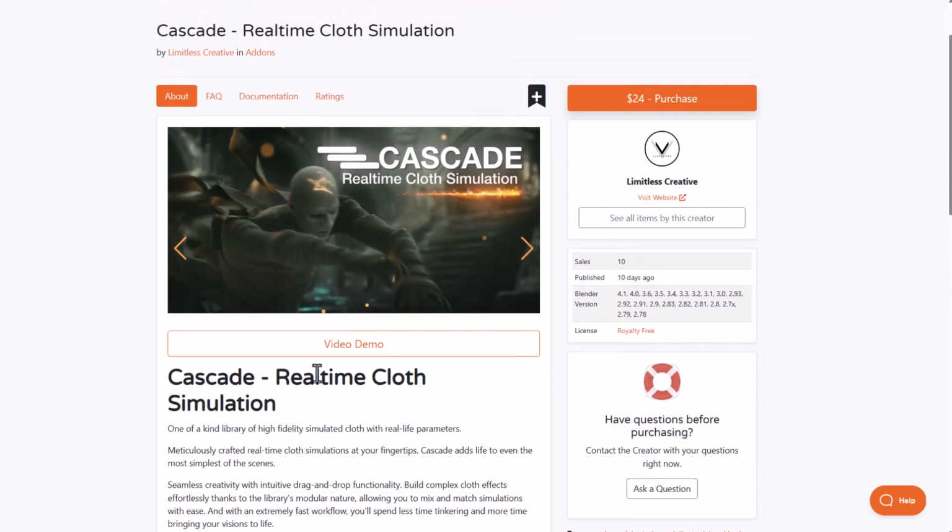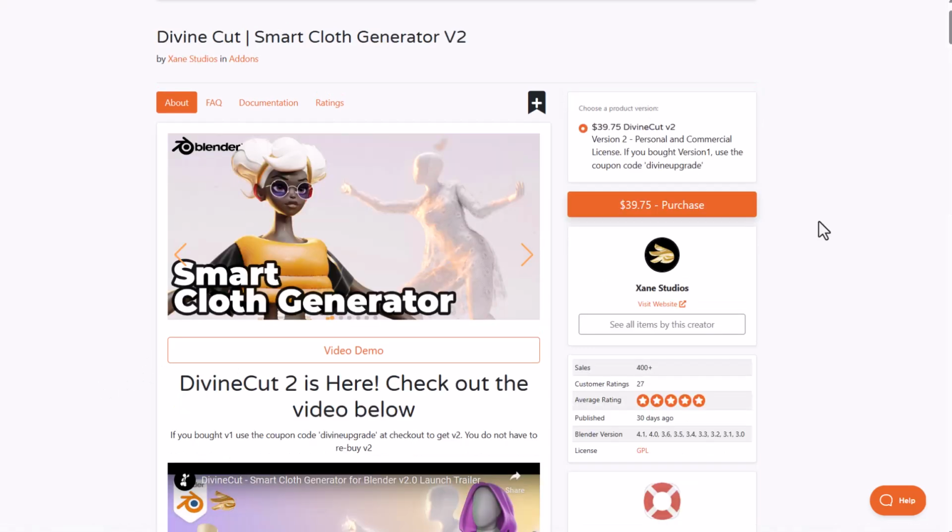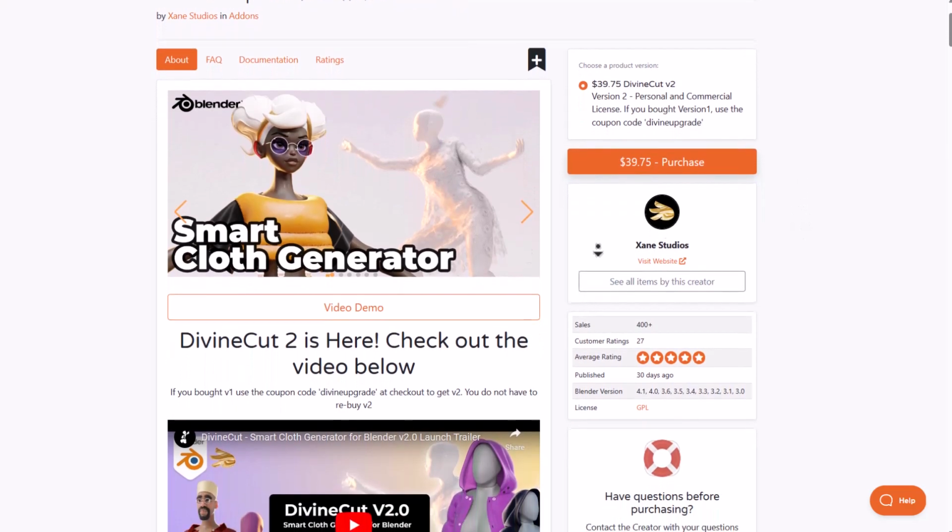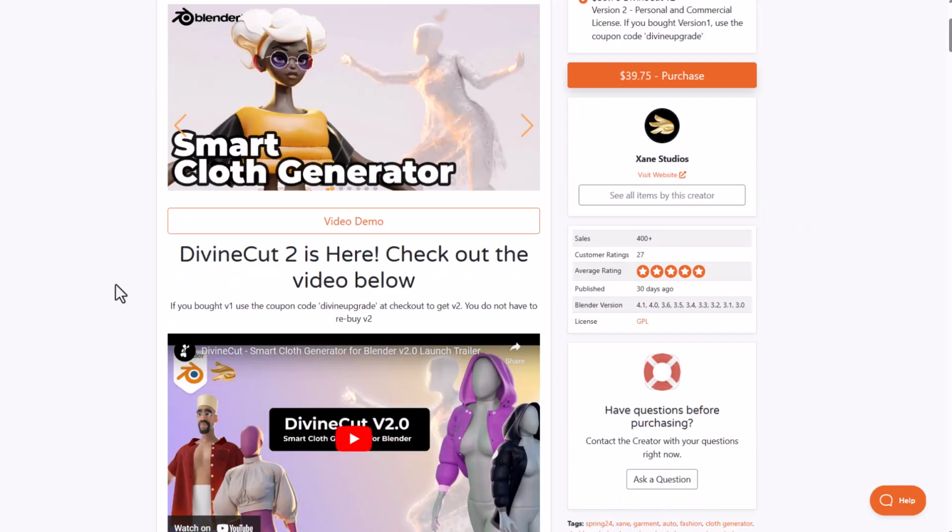And this isn't the only tool that you can get right now for real-time simulation. There's also the Smart Cloud Generator version 2, which is from the folks at Zane Studios. They've just recently updated this from version 1 to version 2, so just in case you'd like to get version 2 after buying version 1, you can simply use this coupon code to upgrade to version 2 totally for free.